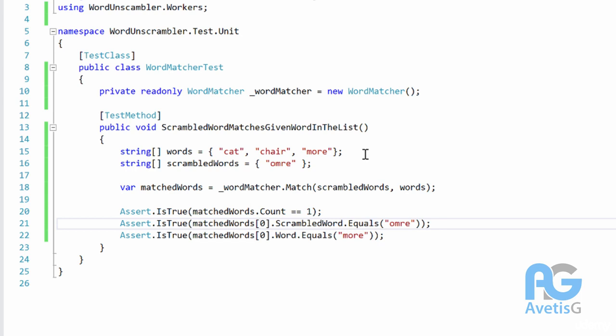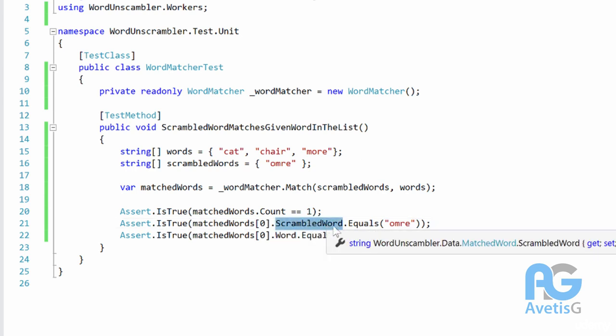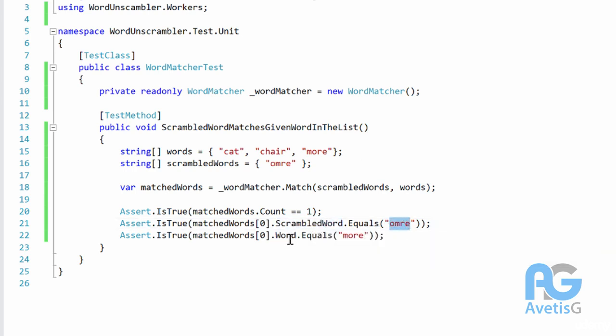Remember the custom type that we made, the struct? So on that struct, we're going to have a scrambled word and a word. And we're saying if that scrambled word is OMRE, and if that word is MORE, then that was the correct match. Let's go ahead and do another one.